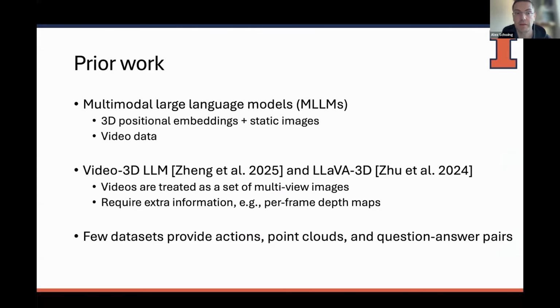There has been a bit of prior work, primarily obviously using multimodal large language models themselves, but then also expanding them by using video data or 3D data. For the latter ones, videos are often treated as a set of multi-view images as opposed to containing both spatial and temporal information. And oftentimes, many of these works actually require additional information, for instance, in the form of depth maps per frame, which we did not want to take into account.